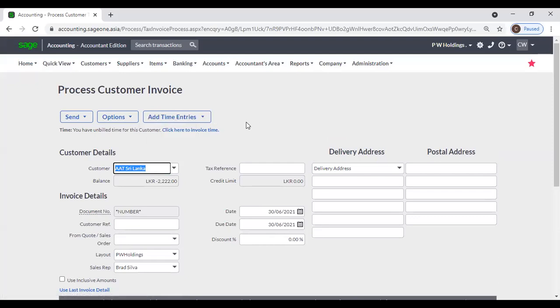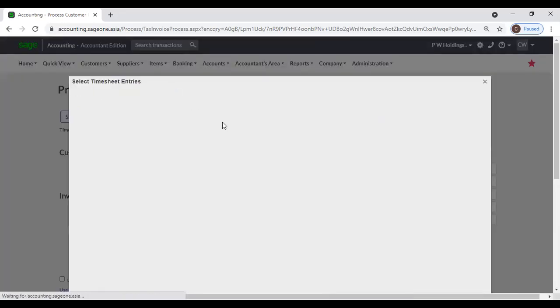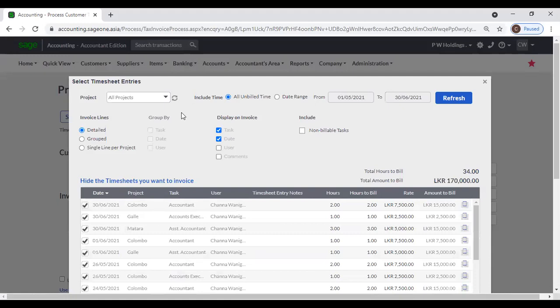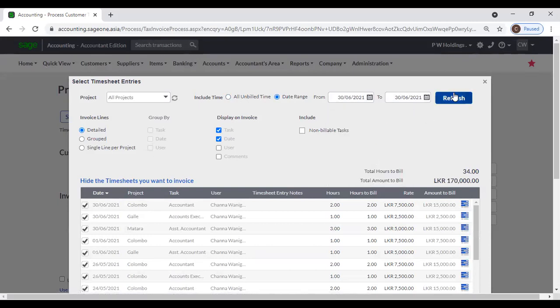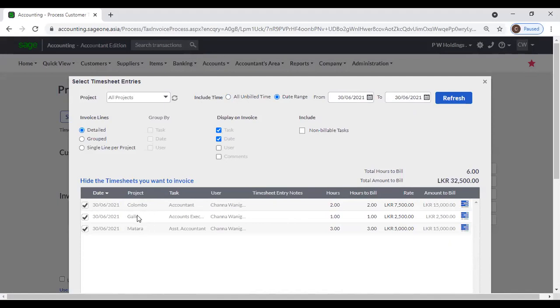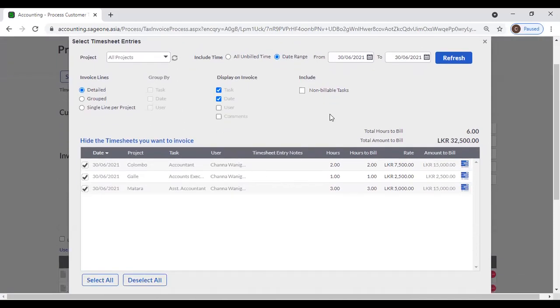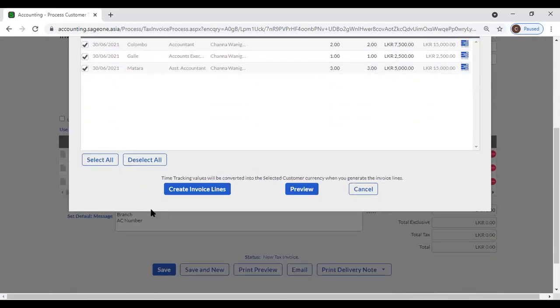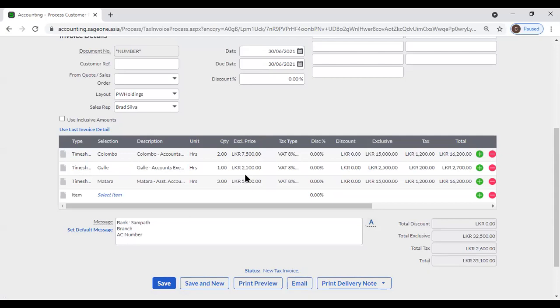Okay, now you can add those time entries to your invoice. You can click this invoice time. Now I want to invoice up to today, 30th June 2021. I have entered these values and I want to invoice this customer, and now I have selected those times and click create invoice lines. Then those times will populate to this screen.